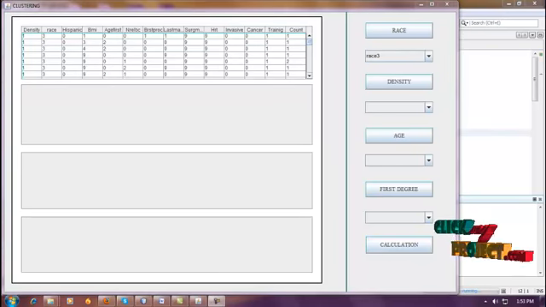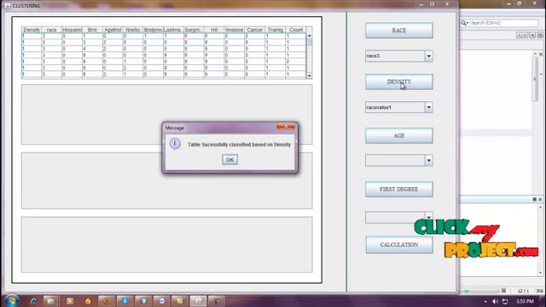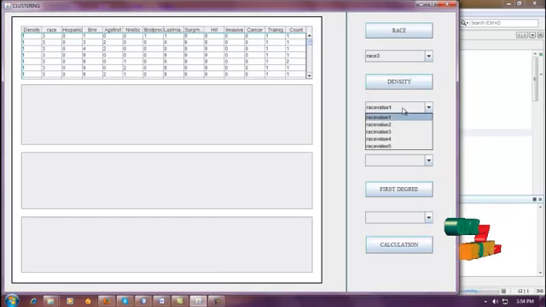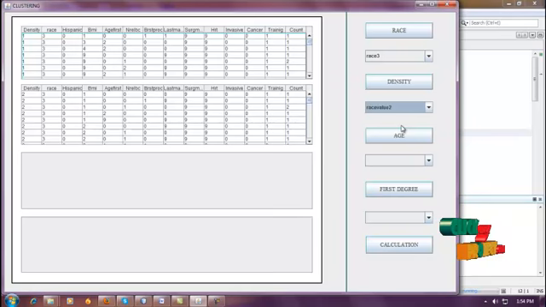Then after clustering the race values, we need to cluster based on density. So I am going to click density. Now the dataset will be classified based on density. Here we have 5 distinct fields in density. Here you can choose any one. Based on these values, the data will be clustered.